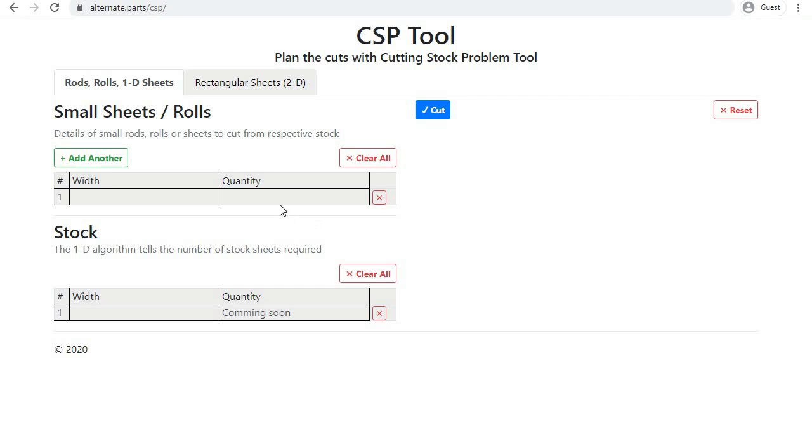Here you see 2 tables. In the top table you specify the details of customer rods to cut. In the bottom table you enter stock rods details. Notice that you cannot specify the quantities of the stock rods for now. Actually, this tool will tell you how many stock rods will be required to completely satisfy this demand. But I might add this feature soon so that you could limit the number of stock rods to be used and satisfy maximum possible customer demand while staying in the limit that you specify.